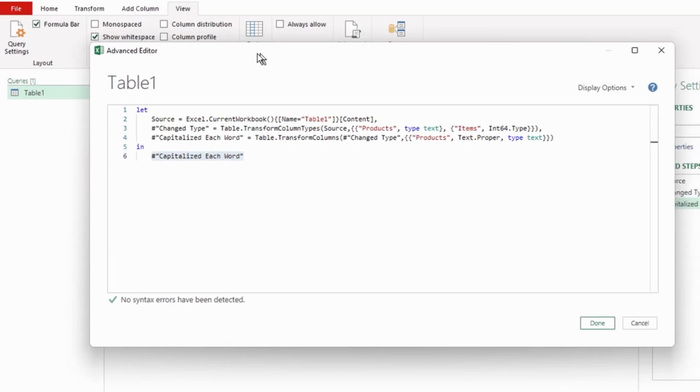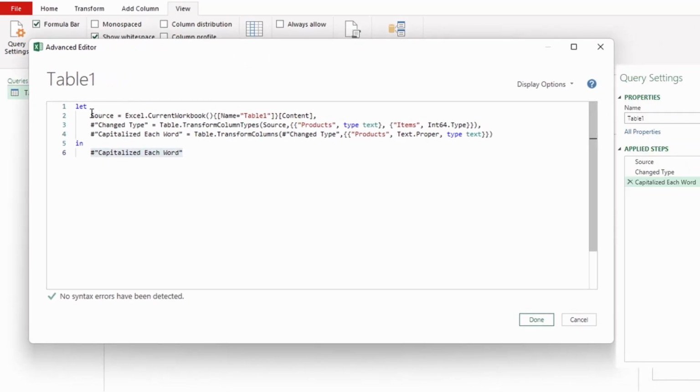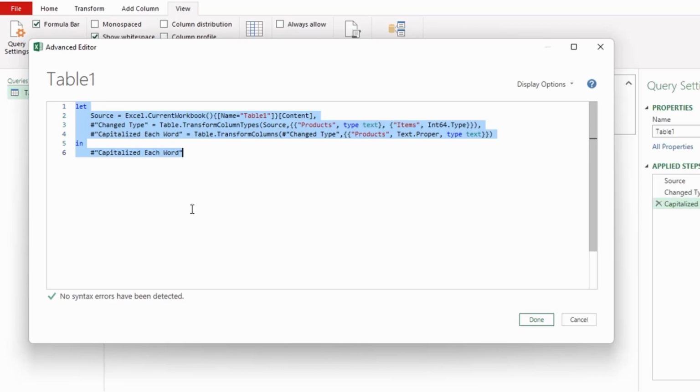If you look on the right here at our applied steps, you will see that our source, change type, and capitalized each word variables all form part of our transformation steps. The steps are evaluated in a sequential order from top to bottom, and variables can refer to other variables. Our capitalized each word variable refers to our change type variable, and change type refers to our source variable.